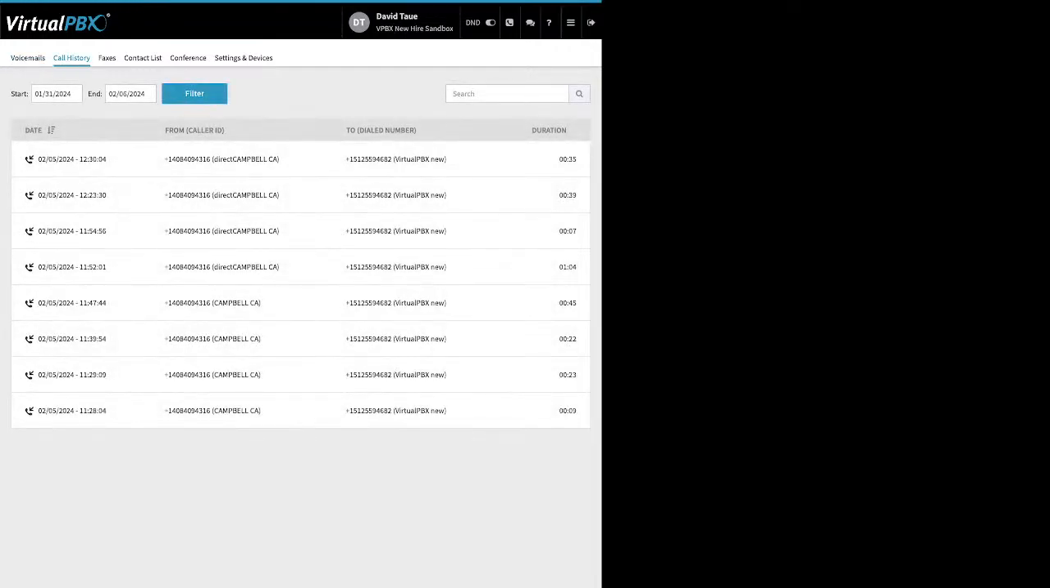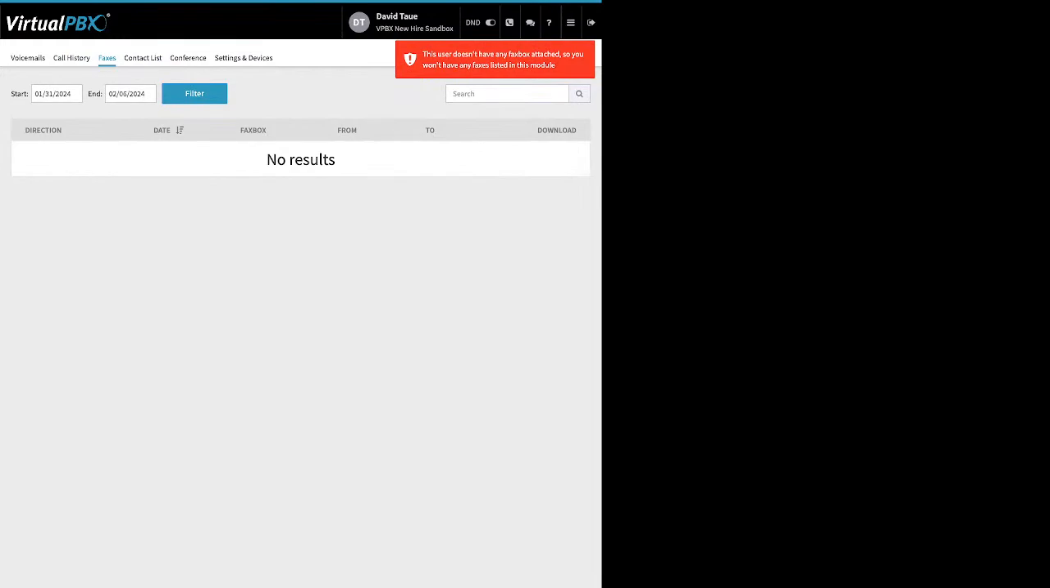Call history tab, I can view my own call history. I can change the date range to go further back. This is not nearly as detailed as the call log. It just shows you who you called. The fax tab only works for users that you've enabled a fax box on the user directly, but it would show their fax history.